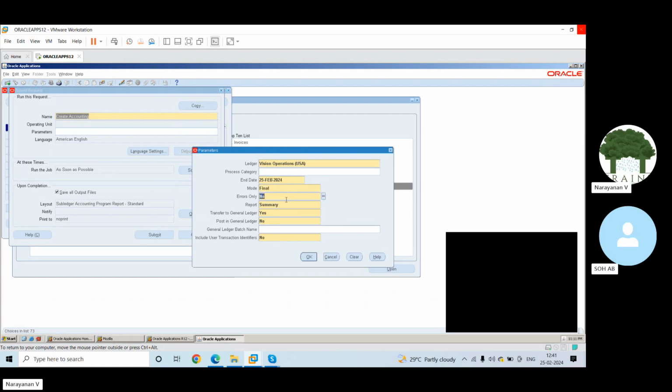Errors, no. Errors only you have to run, no. The report should be in summary format, or if you want to change the report format, you can change. Click here and change the report format if you want to see in detail. To transfer to GL, it must be yes. Post in GL, no. Only transfer to GL. Include user transaction identifiers, no. These are the primary criteria for this parameter.